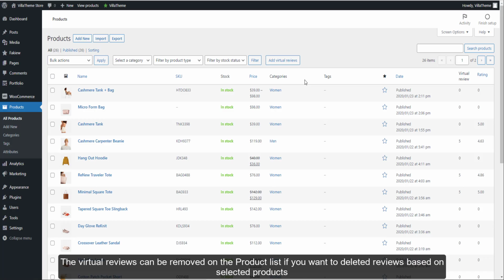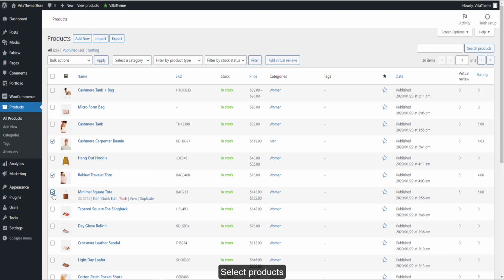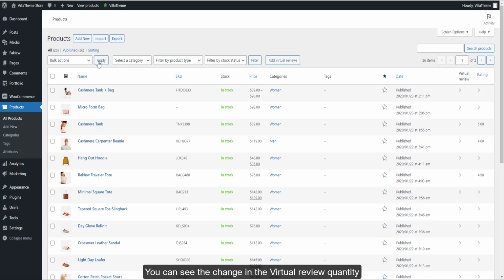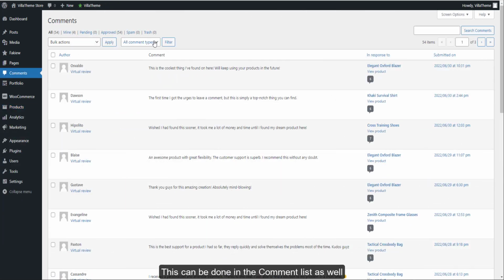The virtual reviews can be removed on the product list if you want to delete reviews based on selected products. Select products and delete their virtual reviews. You can see the change in the virtual review quantity. This can be done in the comment list as well. First, filter the review type with this filter. Select particular reviews you want to remove and delete them.